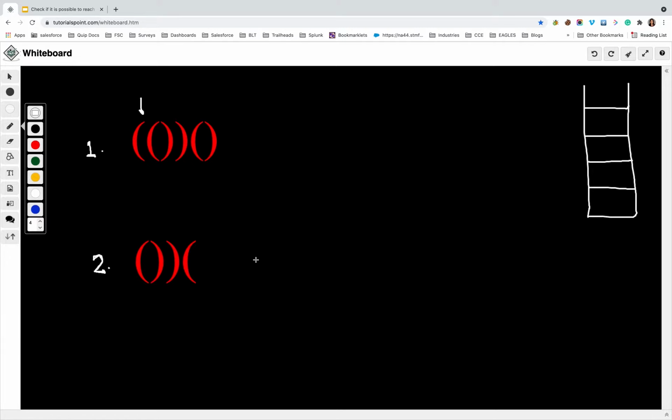Now, similarly, let's check the other string. Here it is imbalanced. So in case of a stack, what will happen? I can insert the first one, then I'll pop, because the second one is closed. Then again, there is an open, which means it's asking to insert, but the stack is already empty, which means you cannot pop. So here you will return imbalanced.